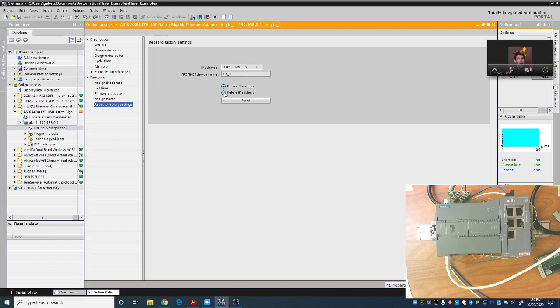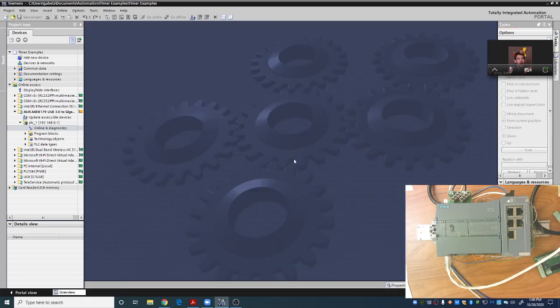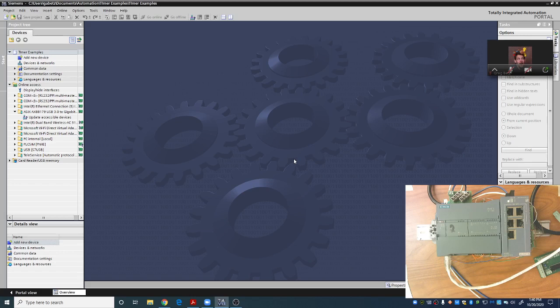Here, we can choose whether we want to retain the IP address or delete the IP address. For the purposes of this lesson, I'm going to delete the IP address. You might want to keep yours, so I will let you pick that one for yourself. I'm going to hit Reset, and this will take a minute, so I will be right back. All right, now that it has updated, the PLC is back to factory settings.